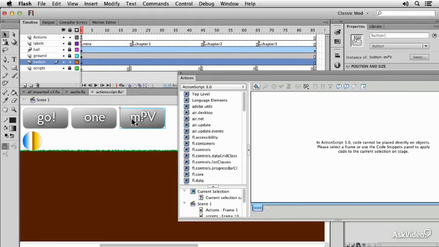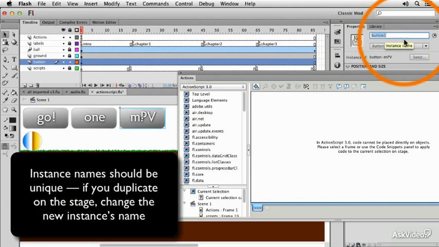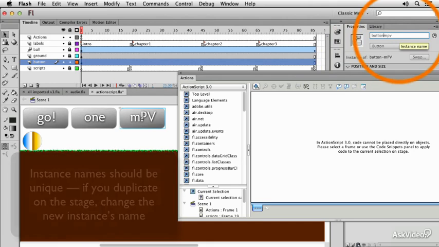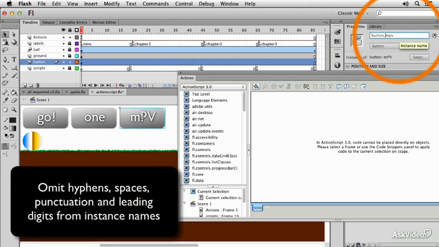Now, could there be a problem here? In fact, there is. It's still got the same instance name. This is button 1, and this is button 1, and this one is button go. Really, we don't want this to be button 1 anymore. We want this to be button MPV. And I can use underscores, but not hyphens here. So I'll give that an underscore.